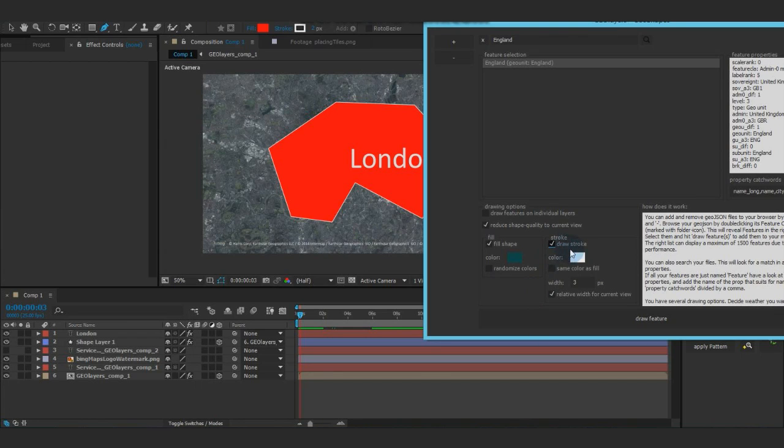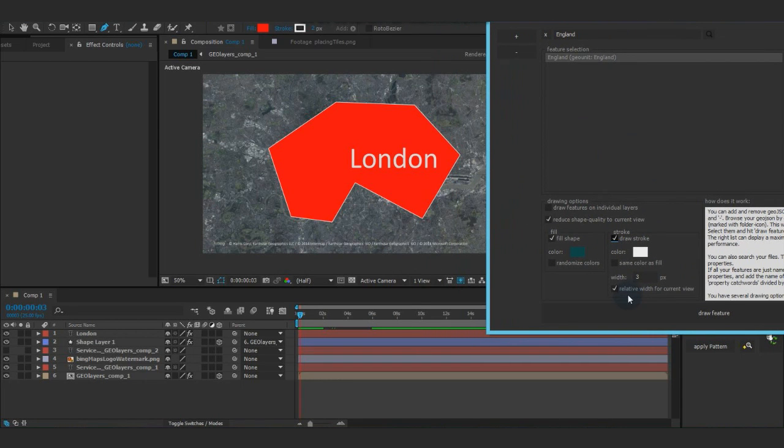You can draw a stroke actually, and there's the same thing. Define a color. You can say same color as fill. So when you randomize colors, that will always on each feature have the same color as the fill. And you can define the width of the stroke. And since you get a whole range of zooming, there's this checkbox, which means relative width for the current view. So when I check it, the 3 pixels are according to the view that is seen right here. So on this view, the stroke will have a width of 3 pixels.